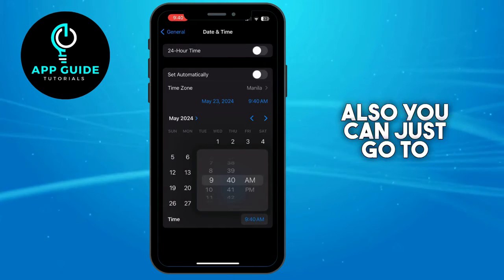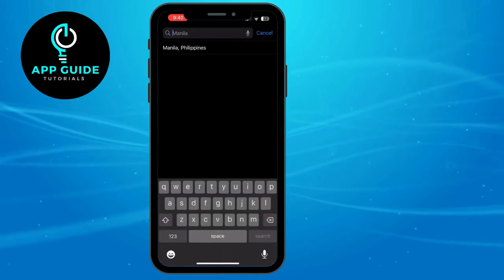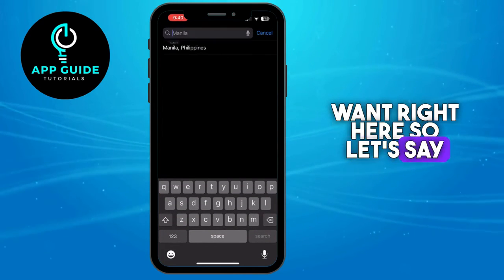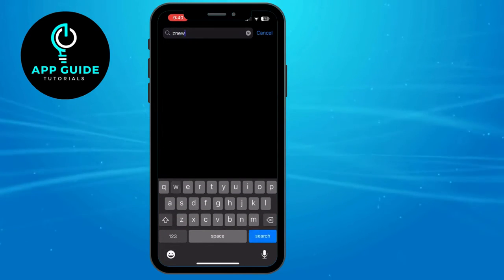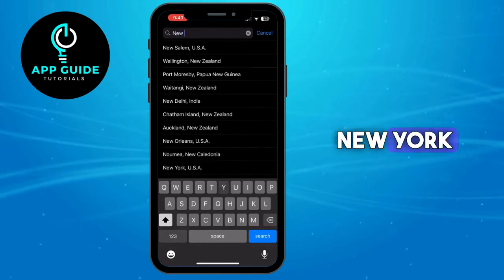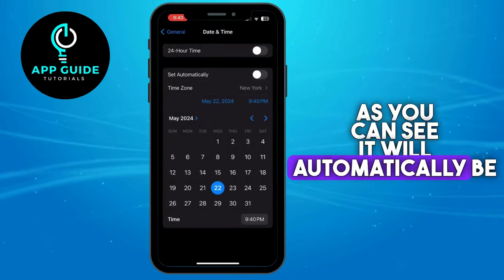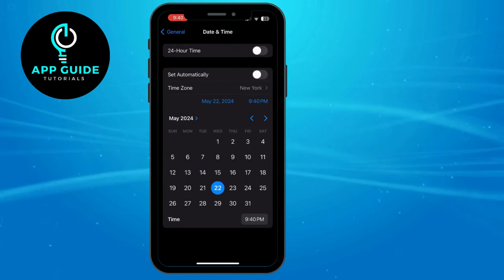Also, you could just go to Time Zone and pick anything that you want right here. So let's say I want New York. Tap on that. As you can see, it will automatically be set to New York time.